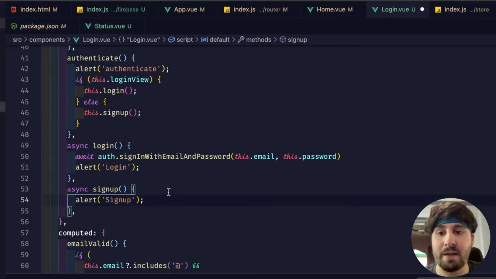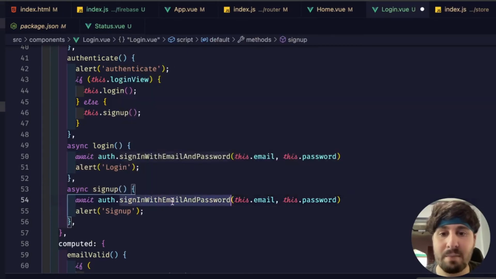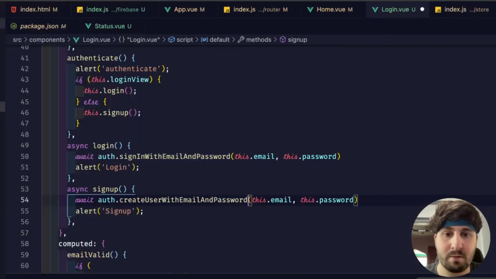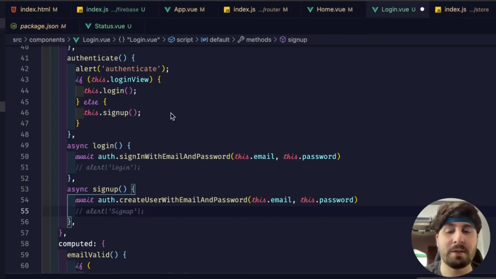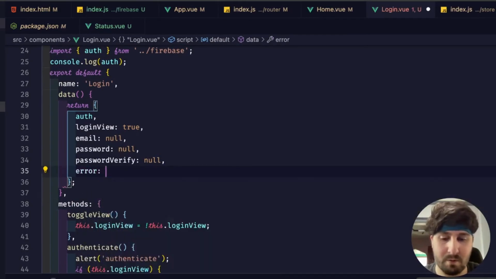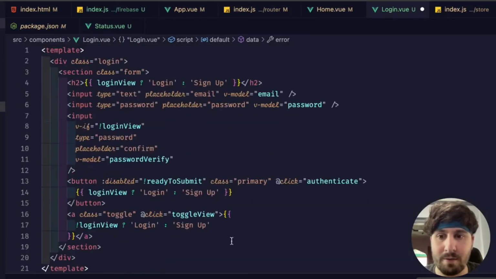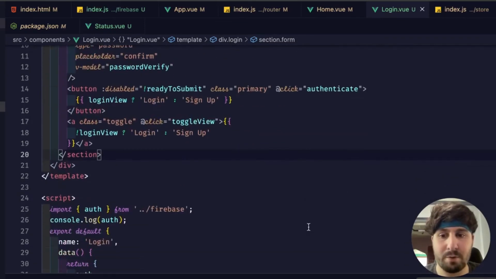Now with the sign up, we're going to do the same thing, except instead of signInWithEmailAndPassword, that's going to be createUserWithEmailAndPassword. There we go. It knew exactly what I was trying to do because the IntelliSense is wonderful. I'll comment out these alerts here, and let's add an error message in here. So we'll say error, set that to null, and then where can we display that error message? Maybe right underneath the H2. Yeah, we should be able to do that.